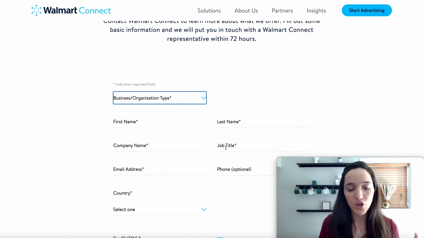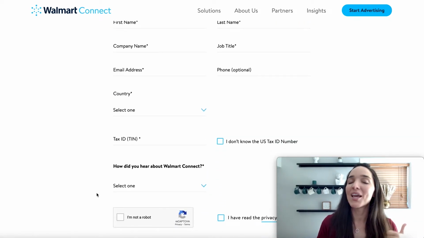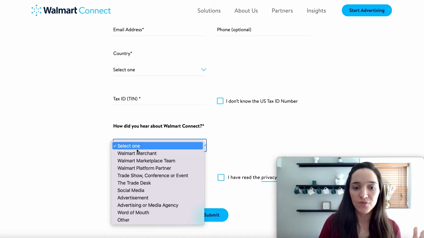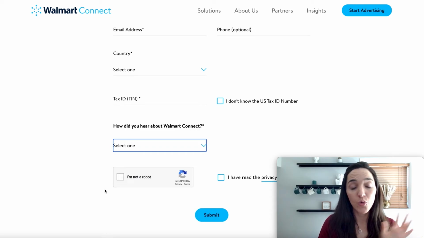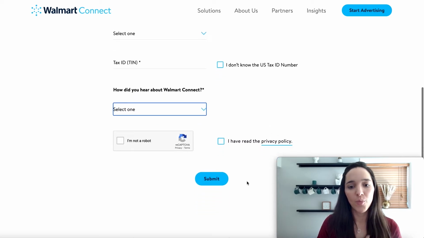Then your email address, which should also match the email address that you use to log into Seller Center, and your phone number. Even though it's optional, I would recommend that you put as much information as you can. Your country, your tax ID, also the same one that you used to open your Walmart Seller Center account. And finally, how you heard about Walmart Connect and advertising on Walmart. So you can select one of these options. Then you just have to prove you're not a robot. Hopefully you are not a robot. And then you have to agree with their privacy policies.